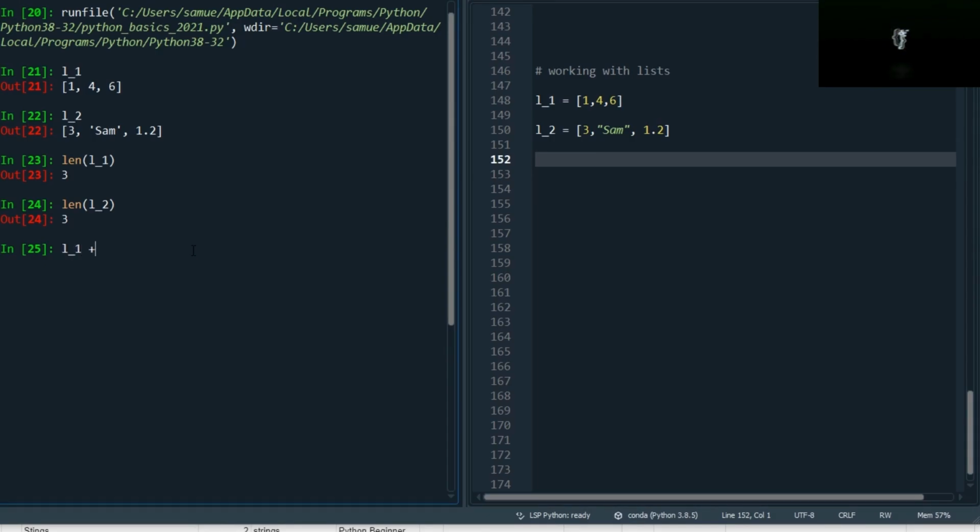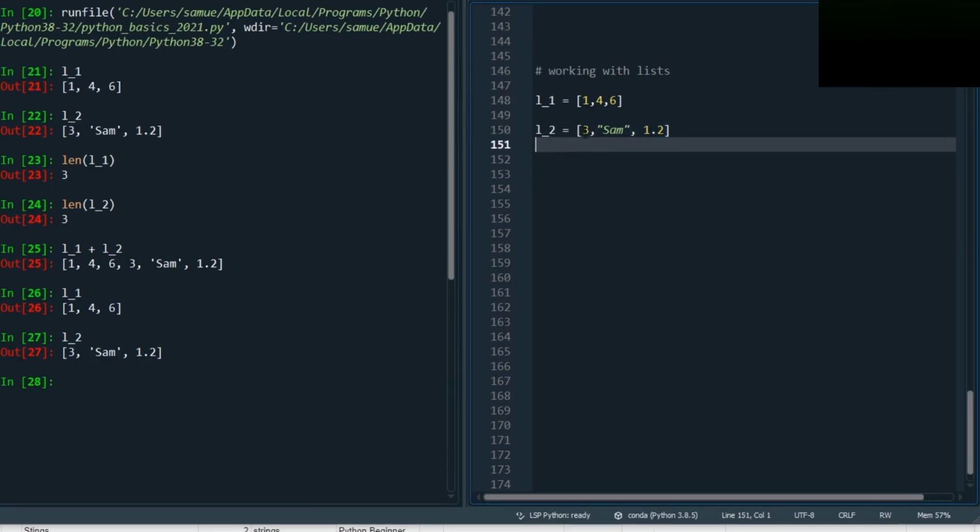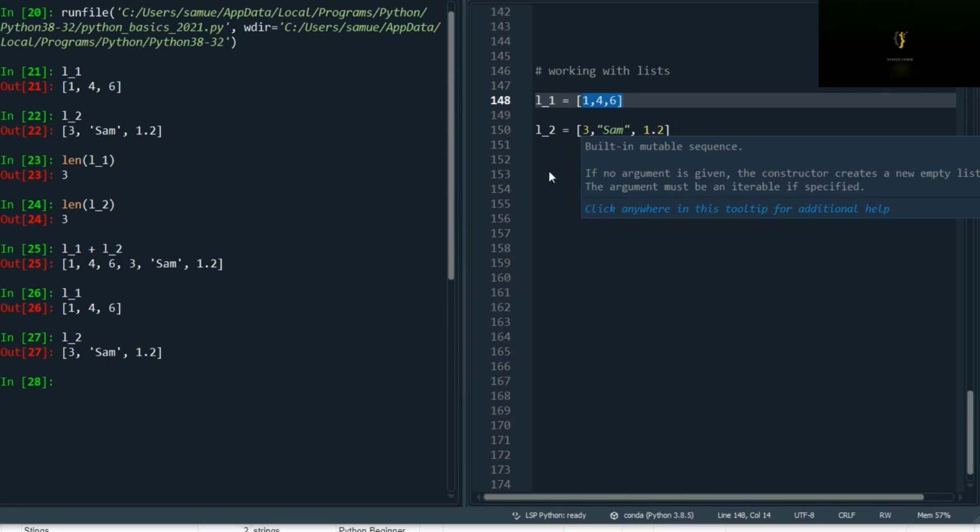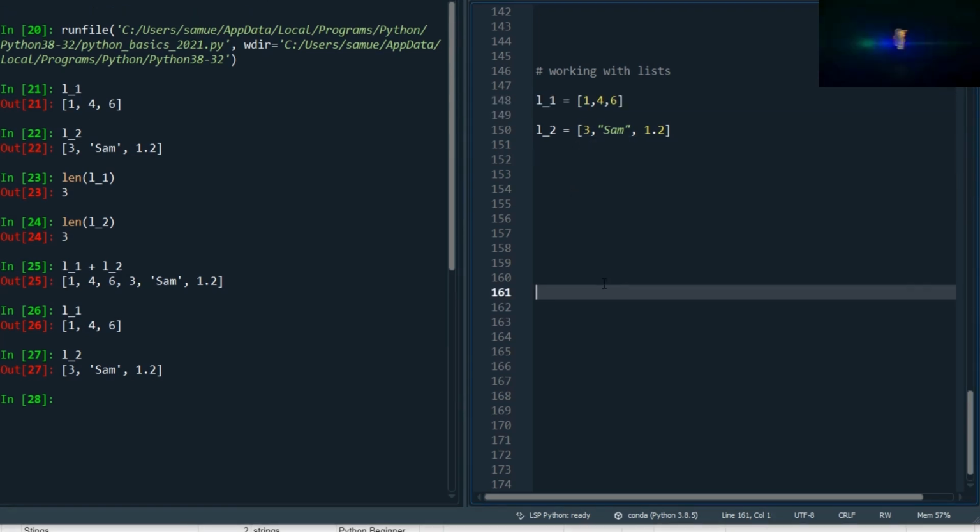Now this is where it gets very cool. L1 plus L2, I can concatenate, stick these together, and Python completely understands. When I call L1, I still have that, and L2 is sitting right here. I can place in anything that I would like. In L1 I have all integers. In L2, I have an integer, a string, and a float. This is completely legal.